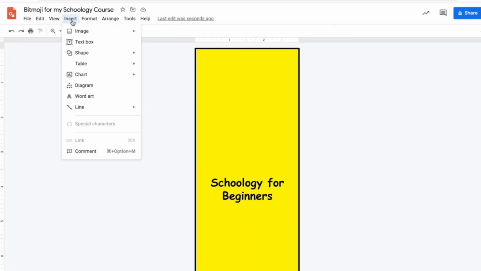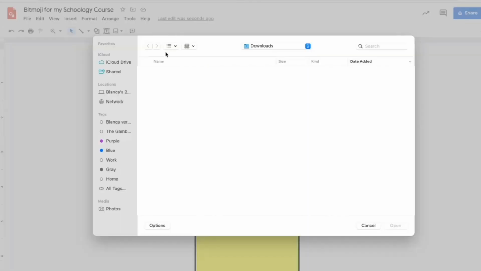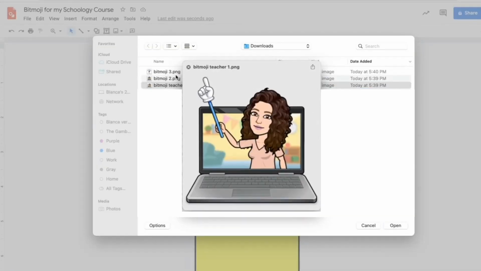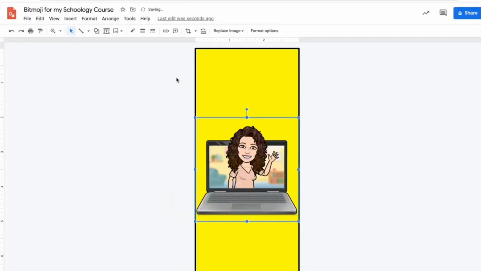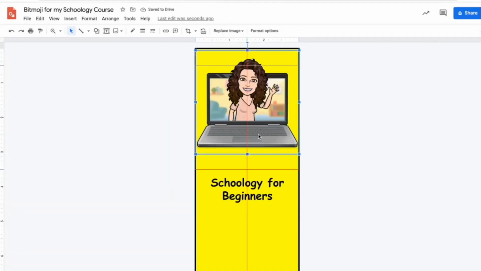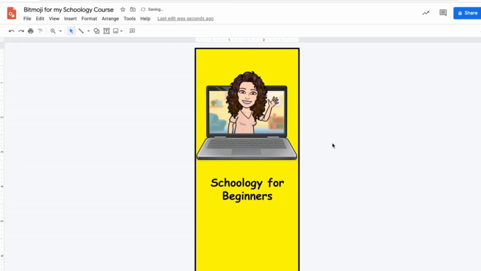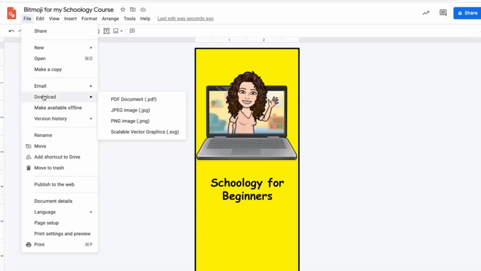Now, I already went into Bitmoji, so I'm going to insert my Bitmoji image from my computer, because I've already gone into my Bitmoji app and found a couple of cute Bitmojis. Not really sure which ones I want to use, but I could use this one or that one. I like this one, so we're going to choose that one and say Open. I'm going to place it on my vertical banner, and voila, I am done.